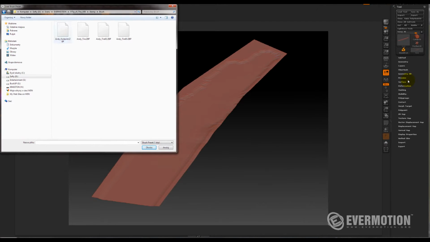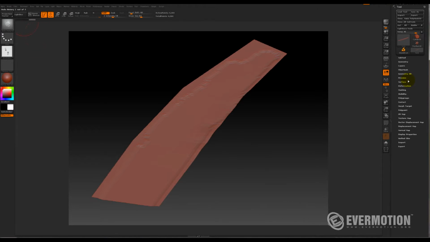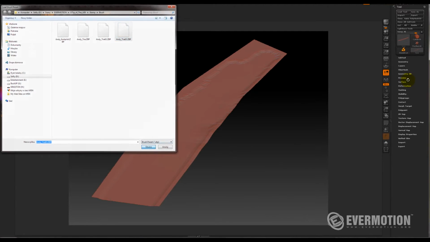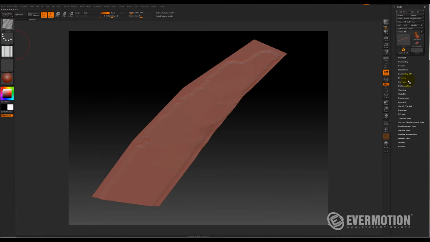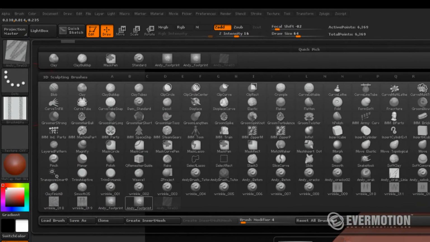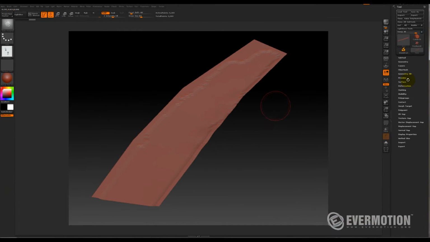Okay, so I will open the footprint and also this tire. So new brushes should appear here. Here's the one, and here's the tire track. So let's see how it works.